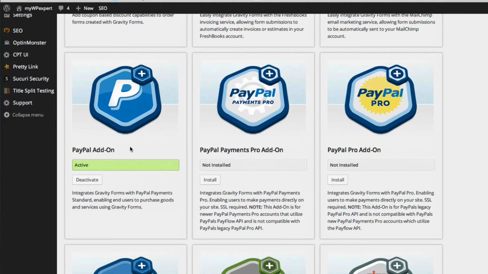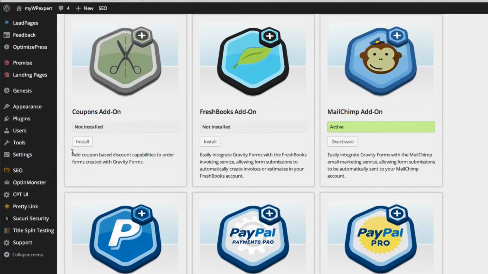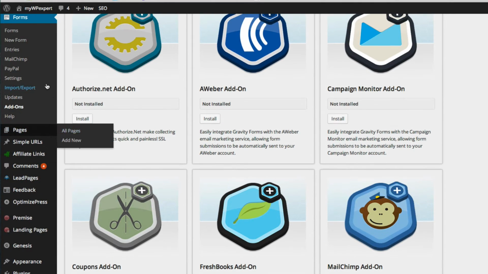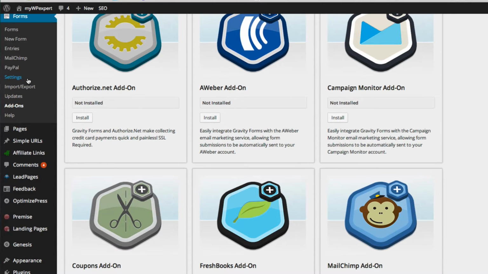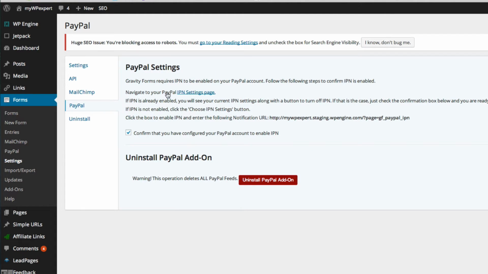But I went ahead and already installed PayPal because I'm pretty sure that's what most of you are going to be using. And once you install the PayPal add-on, you're going to want to go back to Forms, go to Settings, click on PayPal, and follow the steps here to set up PayPal with Gravity Forms. It's pretty simple and self-explanatory. And once you've done that, you can go ahead and create your form.